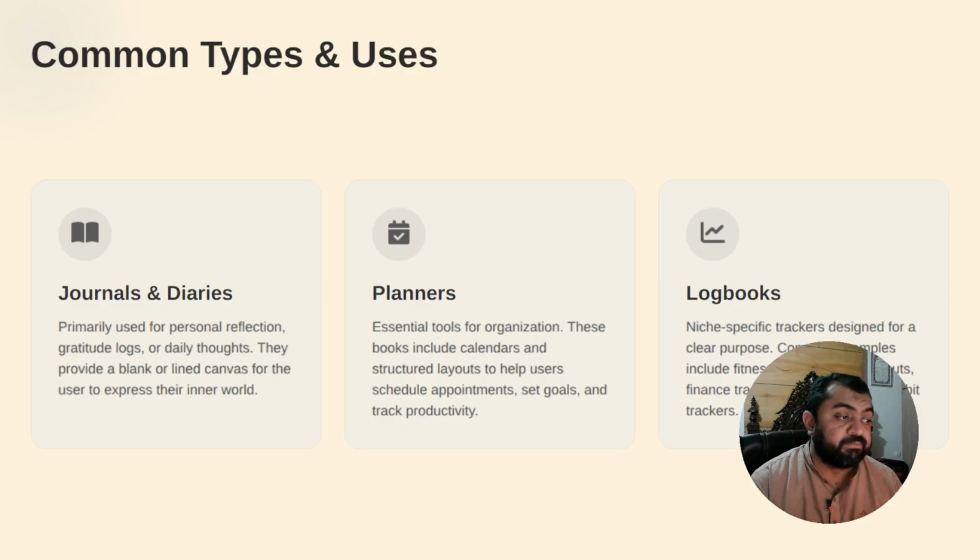So it depends. Now there are common types and uses, like journals and diaries, primarily used for personal reflection, gratitude logs, and daily thoughts, and they provide a blank or lined canvas for the user to express their inner world, as I showed you about the Ramadan book. Planners are essential tools for organization. These books include calendars and structured layouts to help users schedule appointments, set goals, and track productivity. So planners are also very good for business, and especially for organizations.